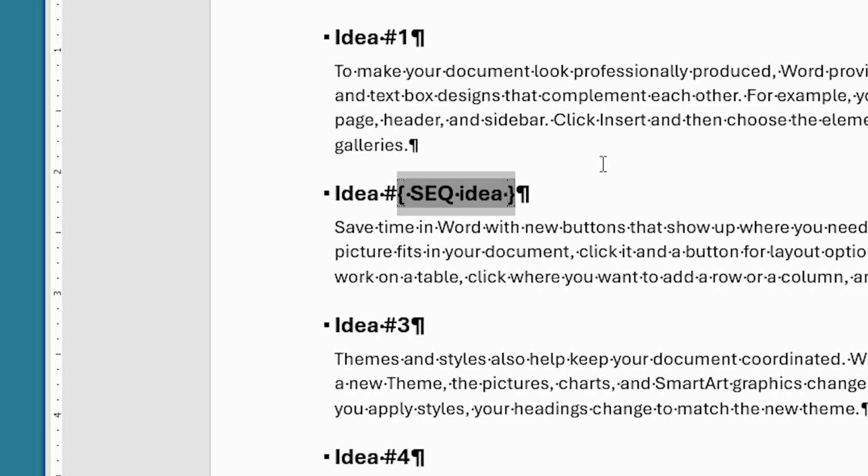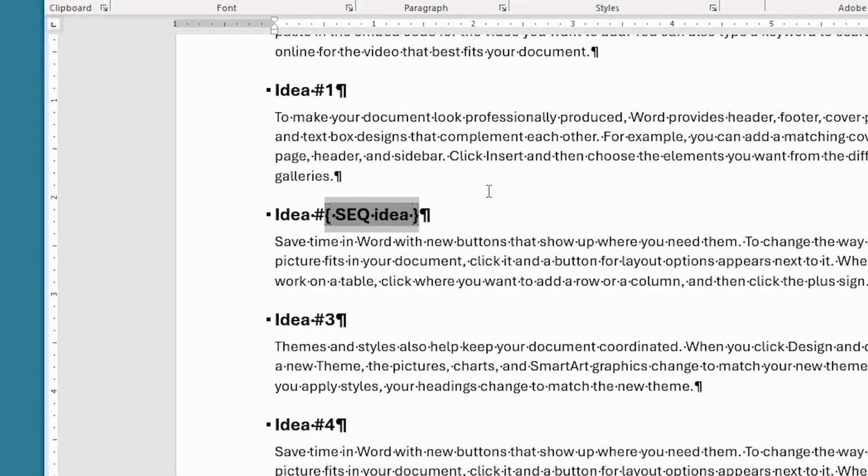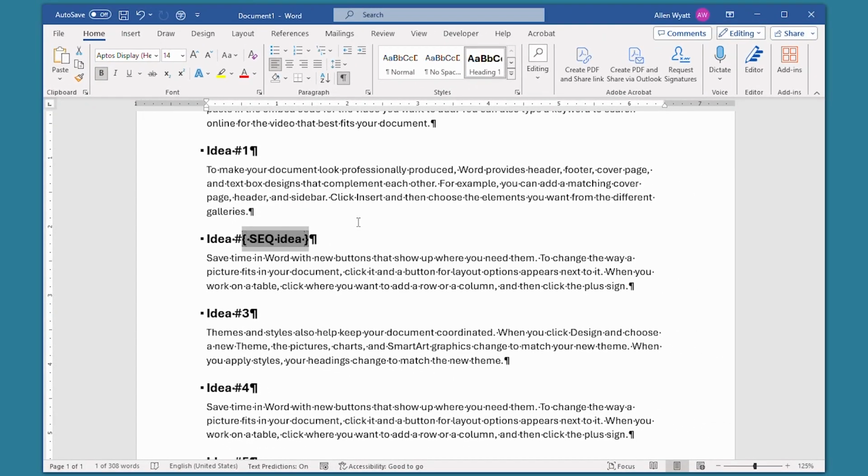For instance, in this document, you might have the sequence that identifies the ideas that we're looking at here. And then you may have a different sequence that identifies results, or that identifies different budget categories or something like that. The idea is that this identifier that follows the SEQ just has to be the same for each of the fields that represent a number within the sequence that you're defining. It's a very powerful and very flexible way of being able to number items within your document.